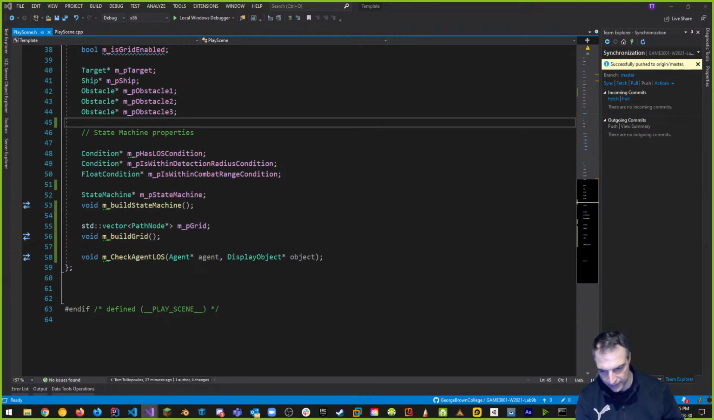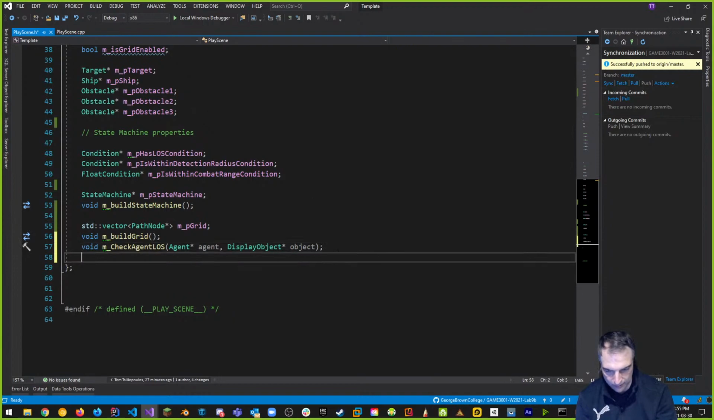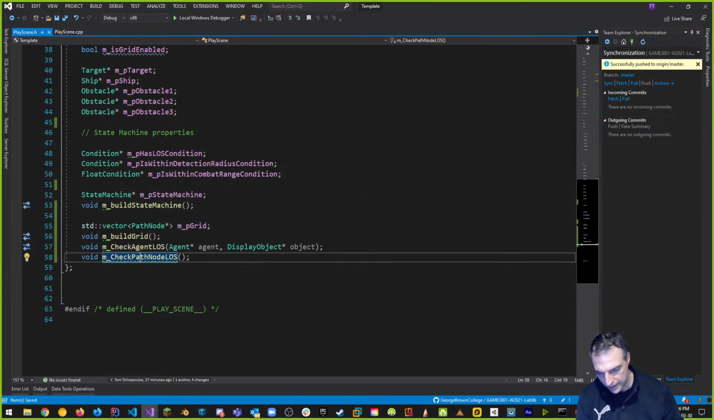We did this, right? There's my check agent line of sight. We did our build grid. We did this, right? These are our new things we added. We removed the check ship line of sight. And now at the bottom, we're going to add a brand new one, which is going to be called check Pathnode line of sight. So where we can use the agent line of sight for each path node. Okay? And then I'm going to make that implementation.